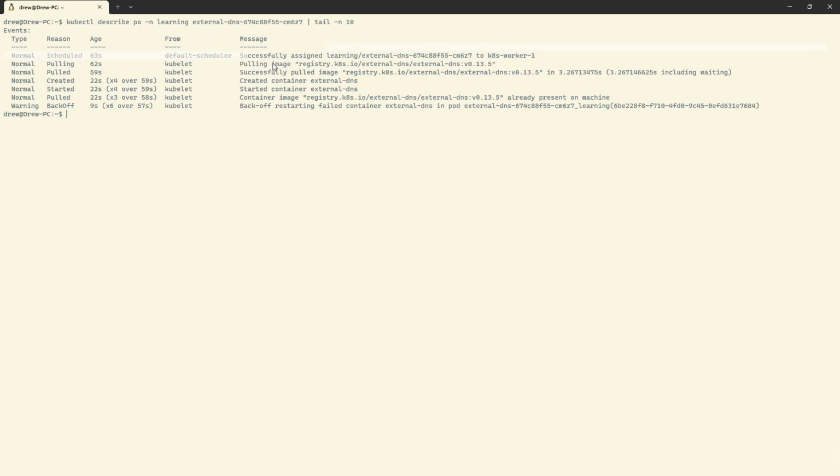We've got successfully assigned, pulled image, successful, created, started, container image already on the machine. That's fine. We already knew that because we've deployed external DNS already. But then we've just got this back off. But it doesn't give us anything, does it? It just says back off restarting failed container external DNS in the pod. Great. Okay, well, what use is that to us? Let's go and take a look at something else then.